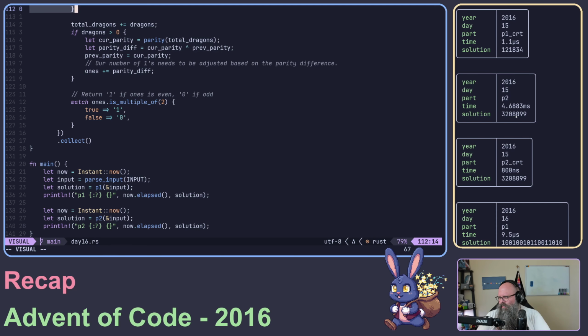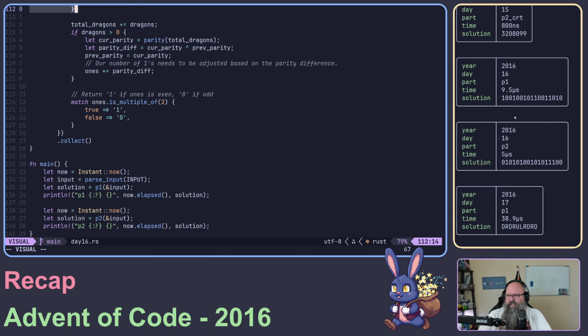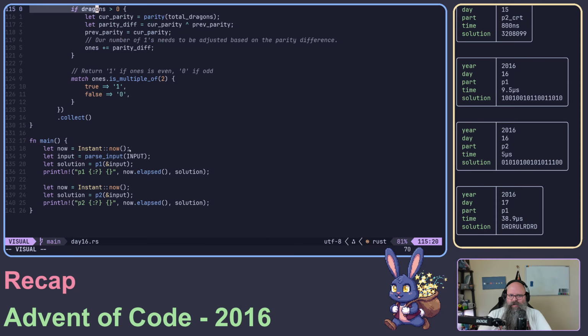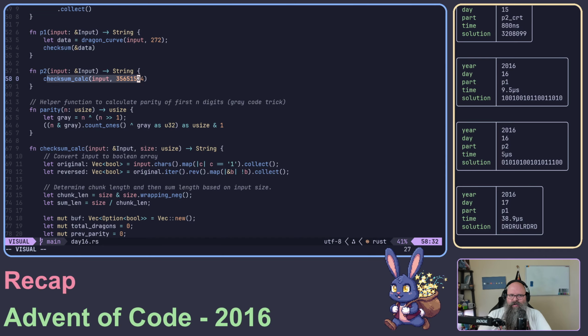Yeah, 16. So you can see part 1 solves in 9 microseconds. Part 2 solves in 5 microseconds. Or sorry, I should say part 2 is faster than part 1. Part 2 uses my speedier way, and part 1 uses my original way.